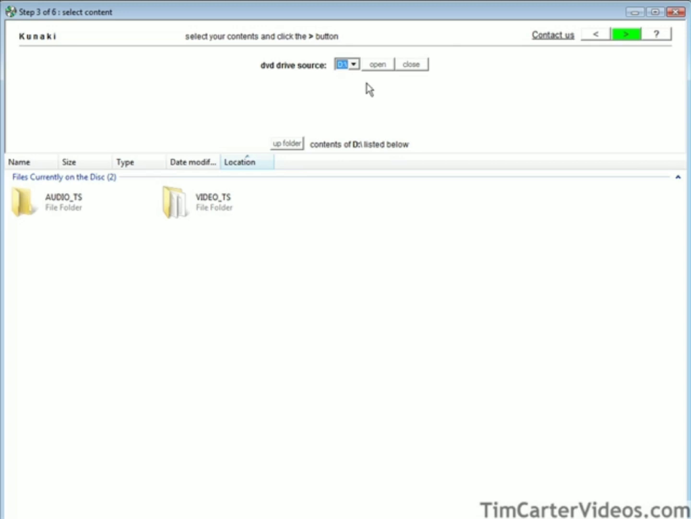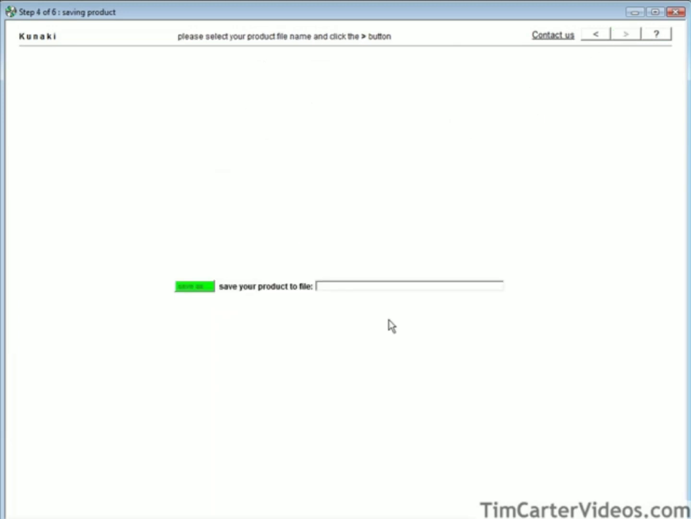Now it's going to ask us for a DVD drive source, so it knows where it is. And since we have our DVD already in our disk drive, it picked up the files for us. Okay, so now we click Next. Now we click Save As.